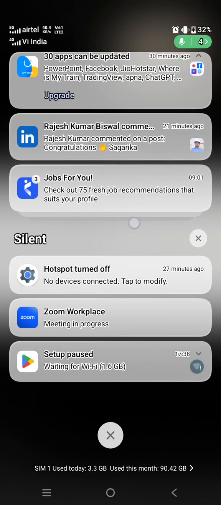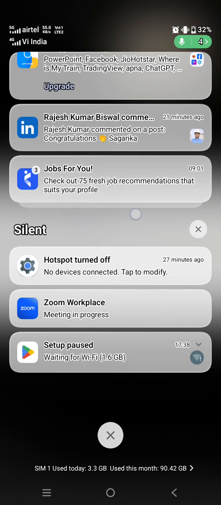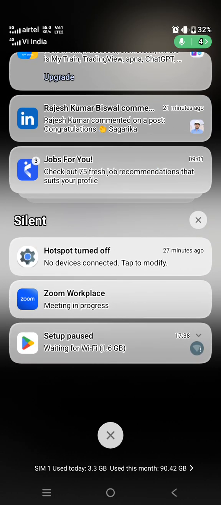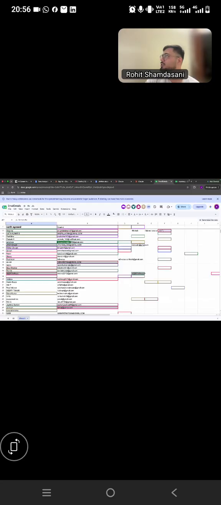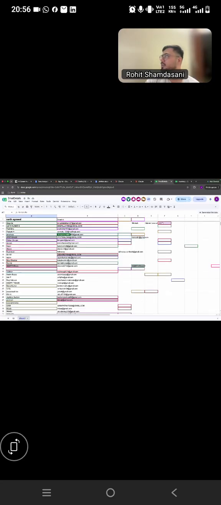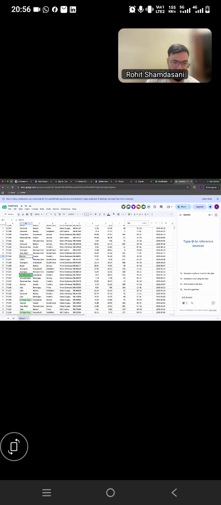Can we connect Google Chat? I cannot see it there. Google Chat is a part of Google Drive, is it? Let's check. Is it part of Google Drive itself? If yes, then it can be automatically connected.